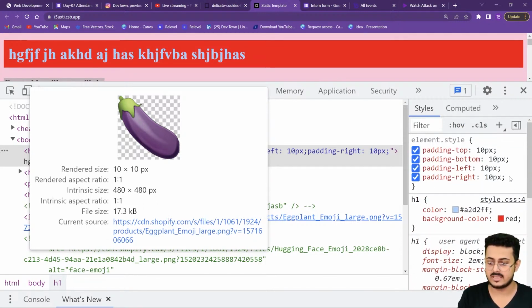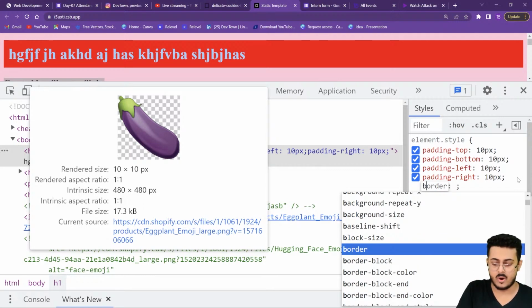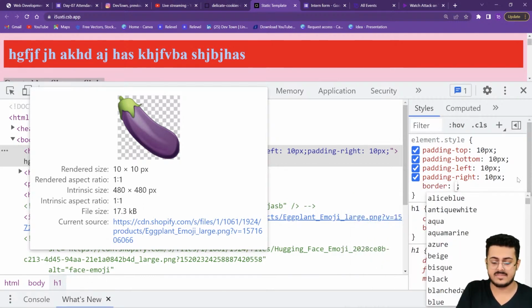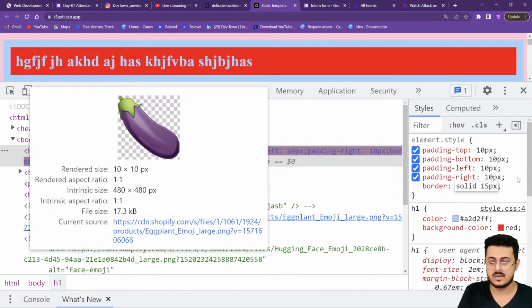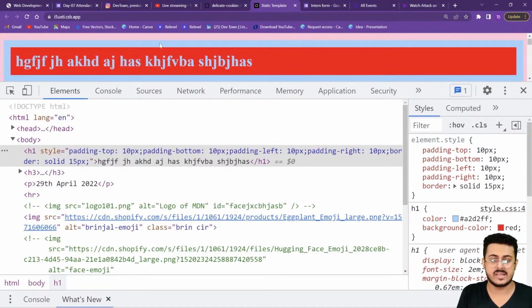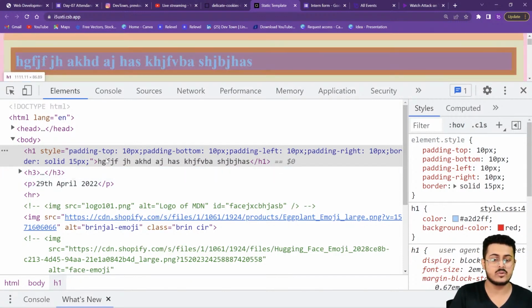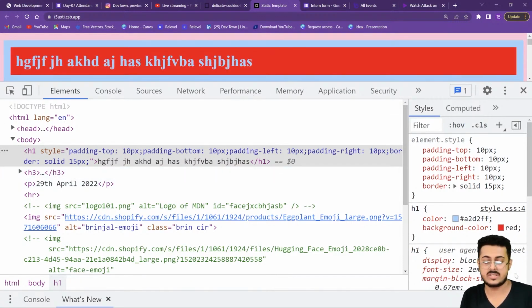Now if I want a border, so let's specify a border right over here. Let's have an element style right over here. Let's have the border as solid, and let's have the size as maybe 15 pixels. Okay, so the blue color that you are able to see around the entire h1 element is now your border. As you are able to see, it's now your border.